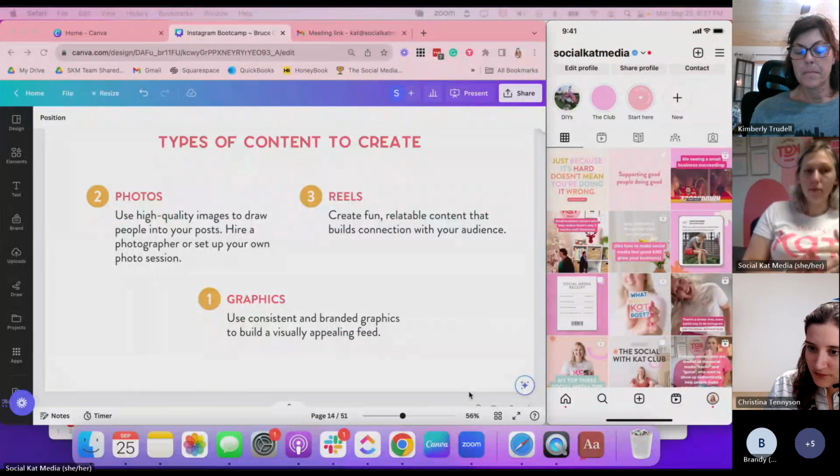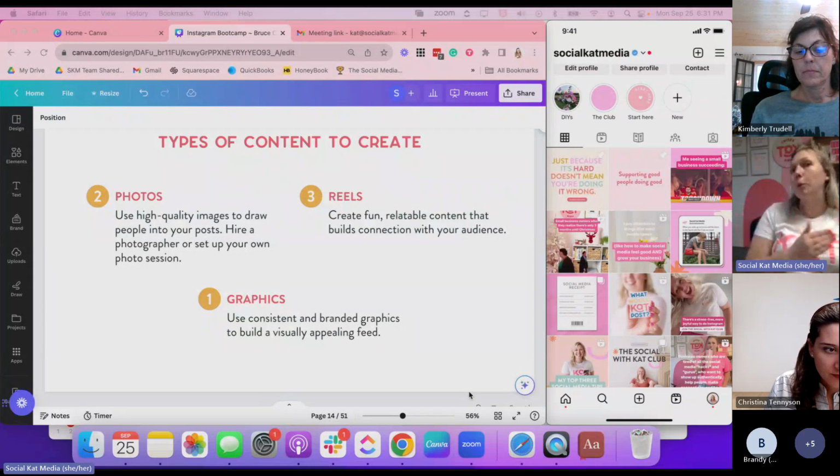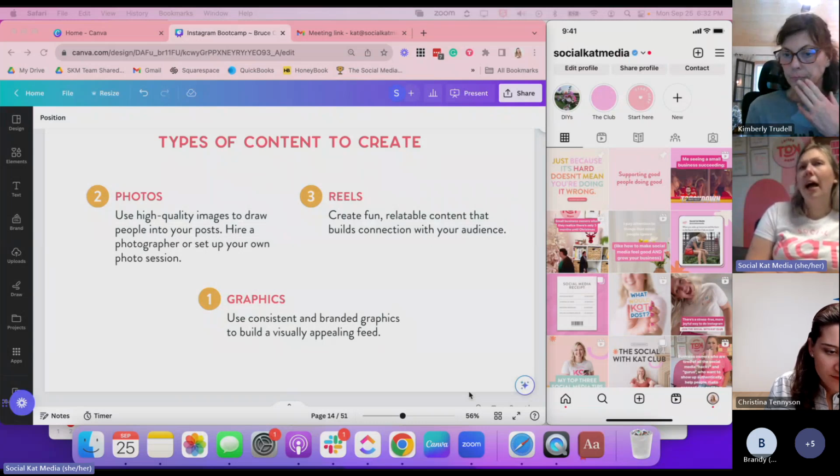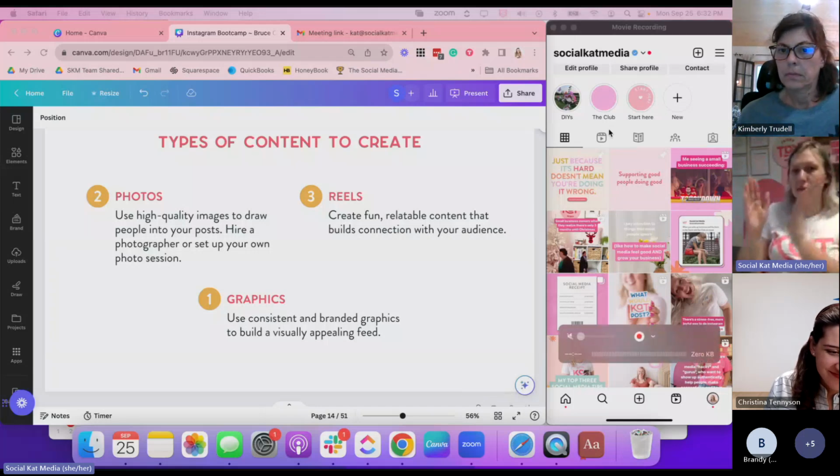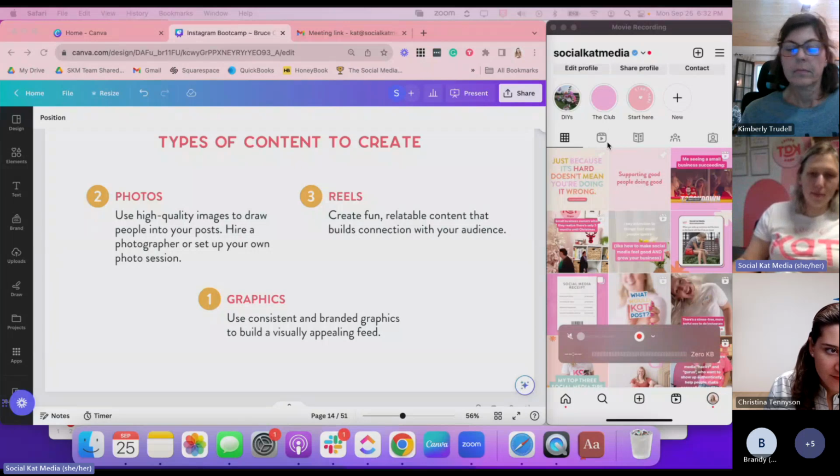So the 3 types of content we can create are photos, which would be your classic Instagram graphics, and reels. And reels have actually evolved. There used to be multiple different types of video content that Instagram had. We had IGTV, and then it changed, it evolved, and then we had IG Lives. They all held these separate pieces on our profile, but now they're all under the Reels tab, so that play button.